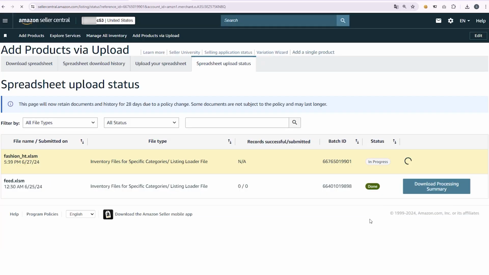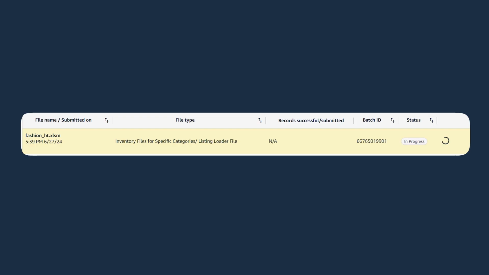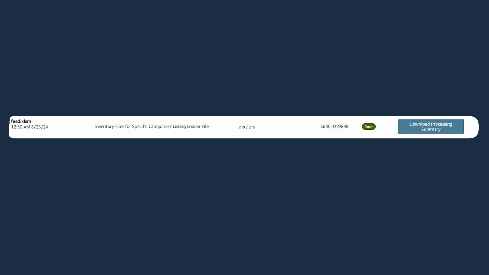On your spreadsheet upload status page, check your feed upload status. There are multiple. In progress means your feed has not completed processing. In this case, don't do anything, just wait. Done means your product feed is successfully uploaded. No actions needed for you. You can start selling right away.